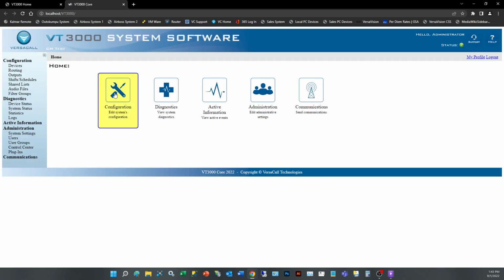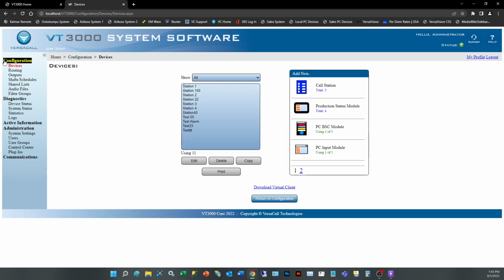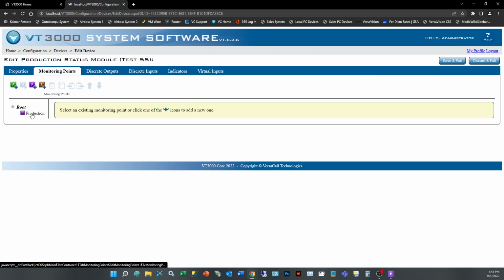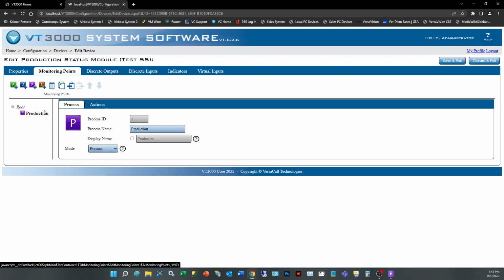And we want to go to configuration and devices. So also just select that here. I already have a module that I've got set up with an input, so I'm going to select that. I'm going to hit edit. I'm going to go to monitoring points, and here I've got a process that's called production. So I'm going to highlight that.